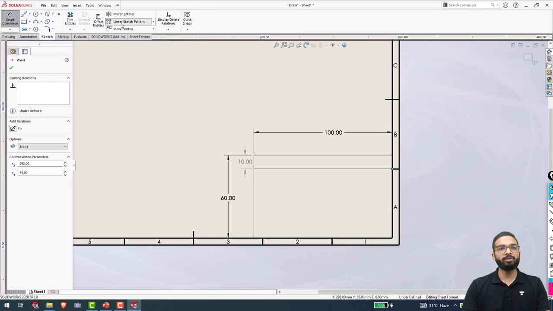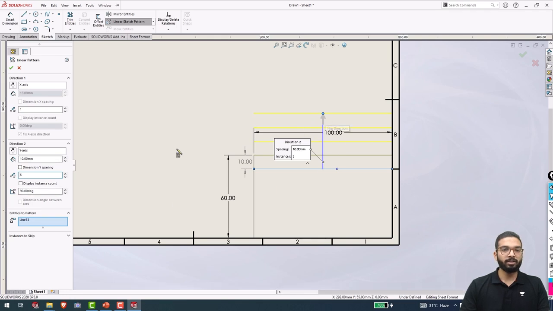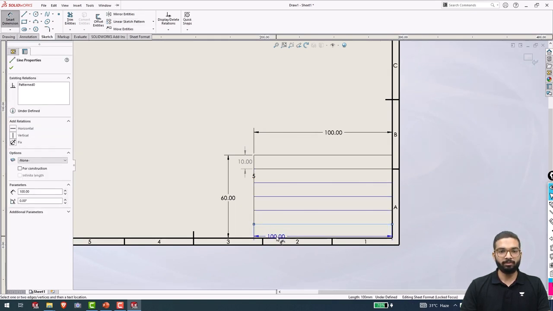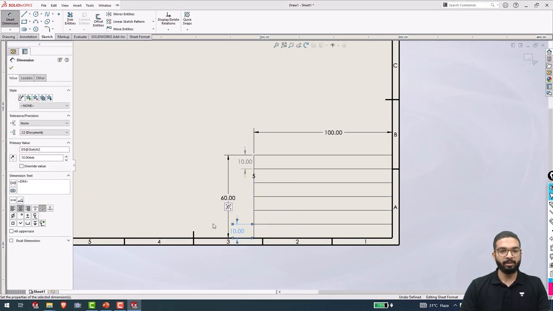Again, here we can also use our patterns. I will select this line as the entity that is supposed to be patterned. I want it to pattern in the y direction, so we will make the number of instances in the x direction to be 1. In the y direction we will make it to 5. The direction is in the opposite way, so I will reverse the direction, and here you can see that this is how my pattern has been created. I will click on OK and define this pattern by giving a dimension from the end over here like this. I will add this 10 mm dimension, and you can see that now all of these are well defined.